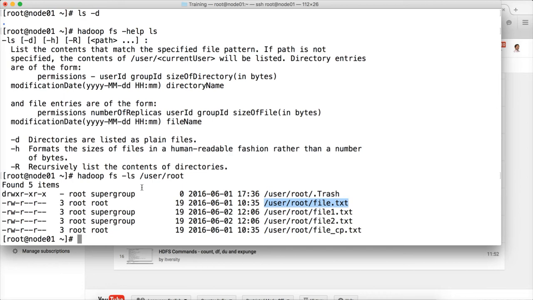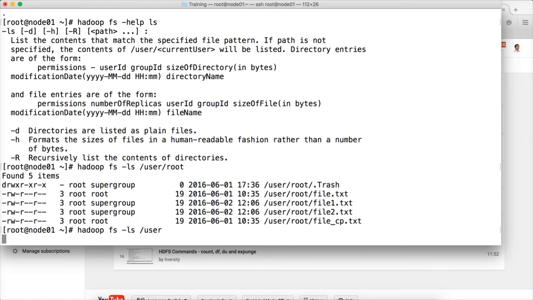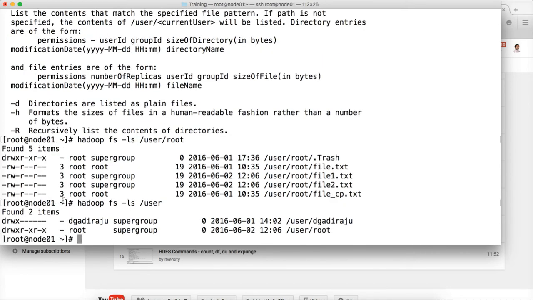You don't need to give ls -l to list the details. There is no option such as -l. The three options are: -d is to display the directories, -h is to read the information in human readable format, and -R is to recursively list the contents of the directories. So far, when we do hadoop fs -ls /user, it only shows all the directories and files under the directory /user.